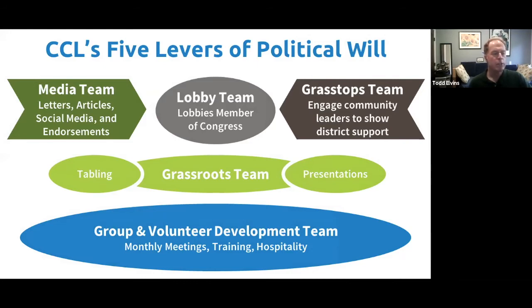The volunteers in your chapter are all probably working to pull one of these levers of political will. And you can see Grasstops Engagement is in the upper right-hand corner. Grasstops Engagement work demonstrates district support for the bill. You can see that it's funneling endorsements and other actions into the lobby team, so that your lobby team, the group in your chapter, can deliver those endorsements and other actions to your members of Congress and their members of Congress.